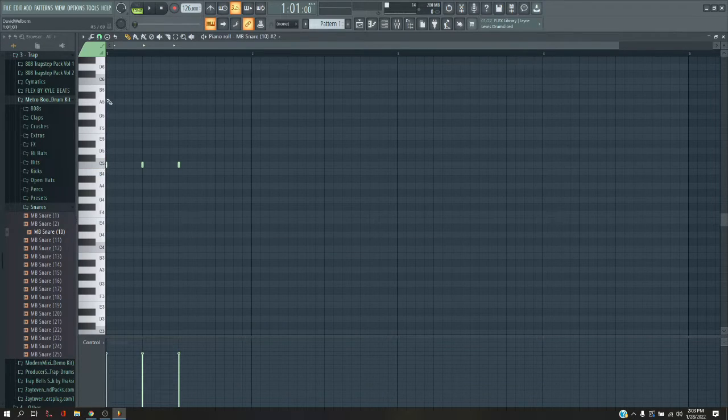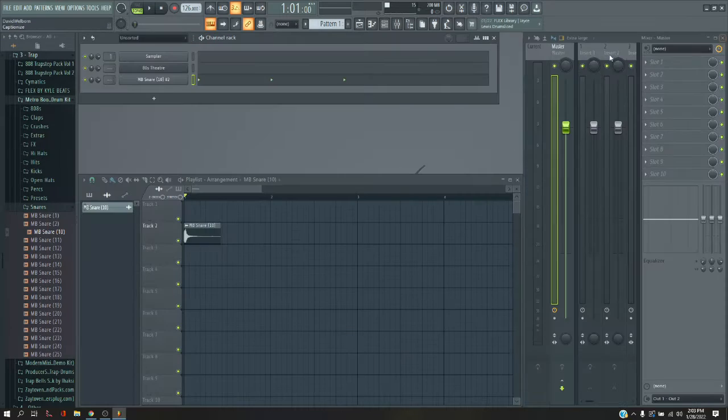Then I could go up an octave, makes it higher, go down an octave, makes it lower. Pretty straightforward. If we move down to the playlist, that's what this is. Playlist has a couple different options. Over here on the left, these are the different things that you can drop into the playlist. So this is your pattern picker.